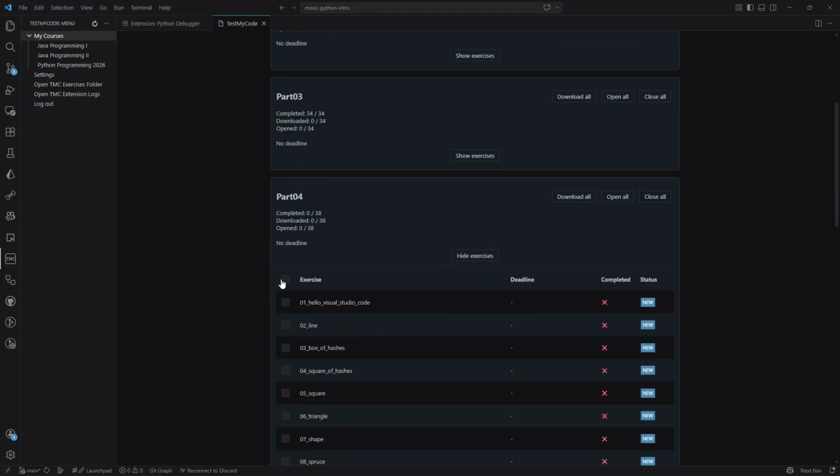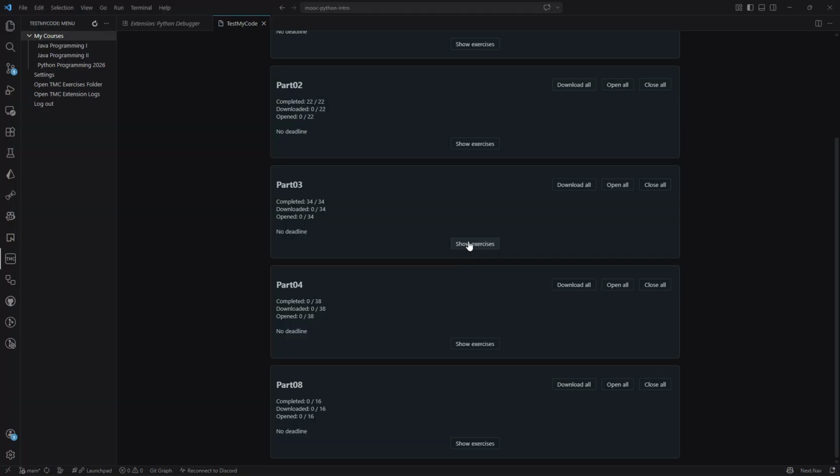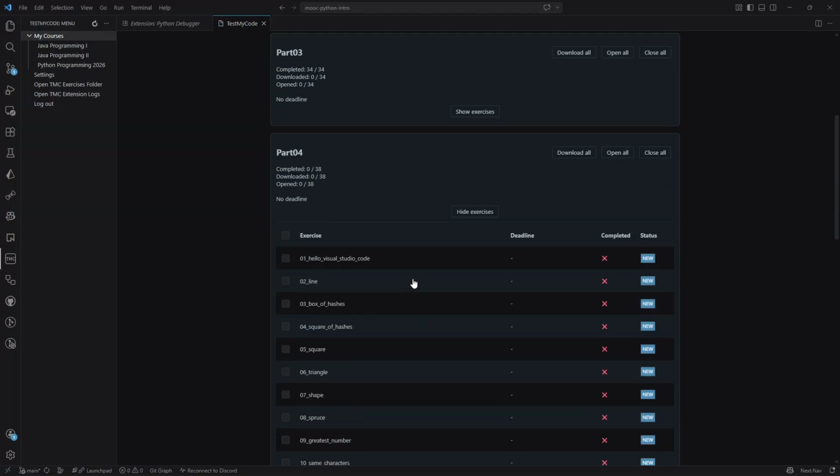So for now, I'm just going to come here, right? When I click the show exercises, not this one, in part 4, I'm going to click the show exercises button under part 4, and I'm going to click Hello Visual Studio Code, right? Status not completed, and it's also new. There's also no deadline.